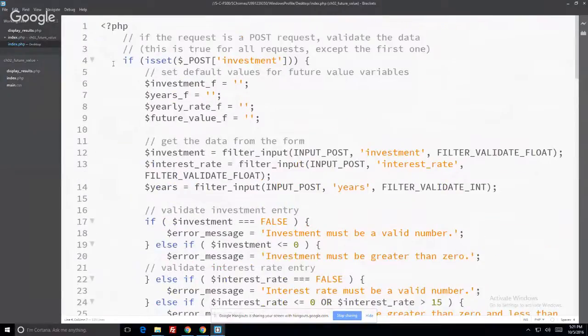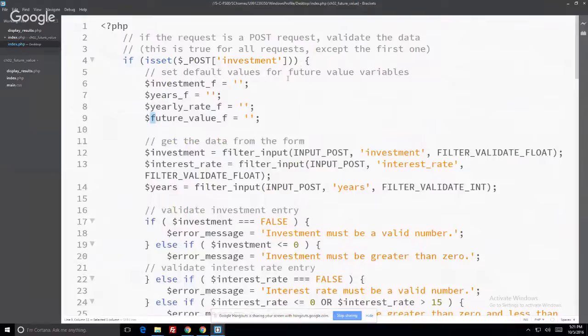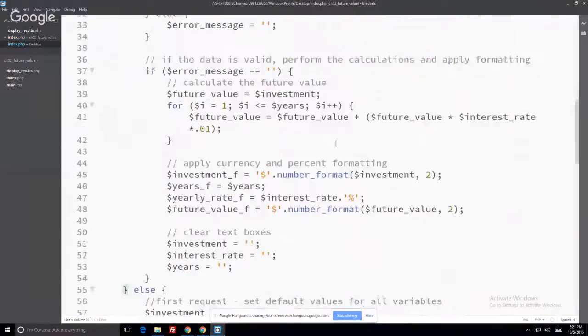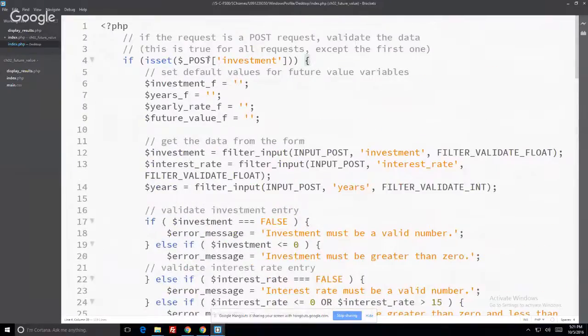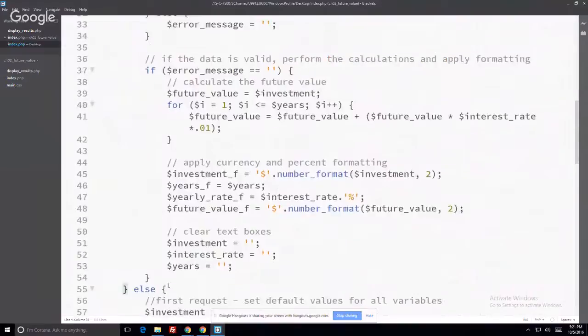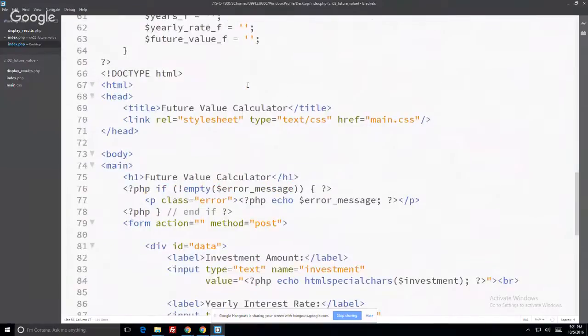Now, all this is in one gigantic if statement, all the way down to here. So we're doing all this only if we have a valid investment in the form, right? And then otherwise, if we don't have that, then we have to essentially reset all the variables to empty strings because we don't have a valid investment. And then what is the next sequence of events?